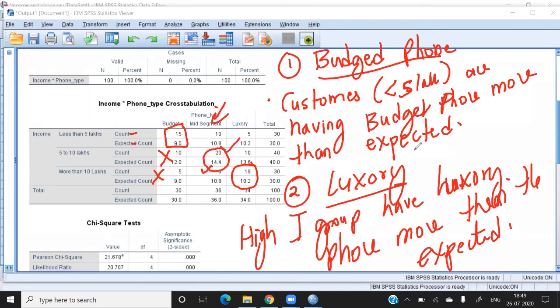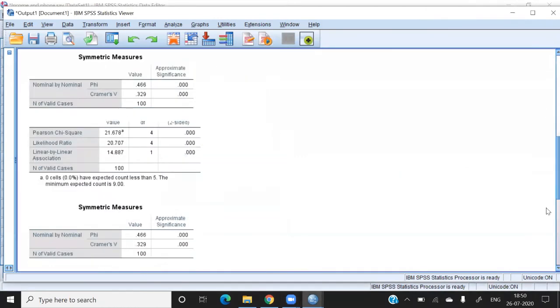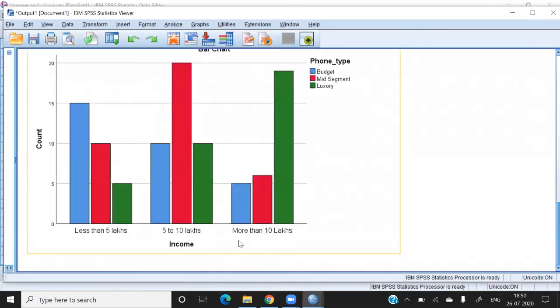After this three step procedure, the chi-square test is over, and you can report the result also by showing the graph. Let me show the graph to you. In case of more than 10 lakhs, the maximum is luxury phones. In case of 5 to 10 lakhs, the maximum they have is the mid phone. And in the case of income less than 5 lakh, the maximum number of phones is the budget phone. So this is the conclusion of the research which we are doing here.